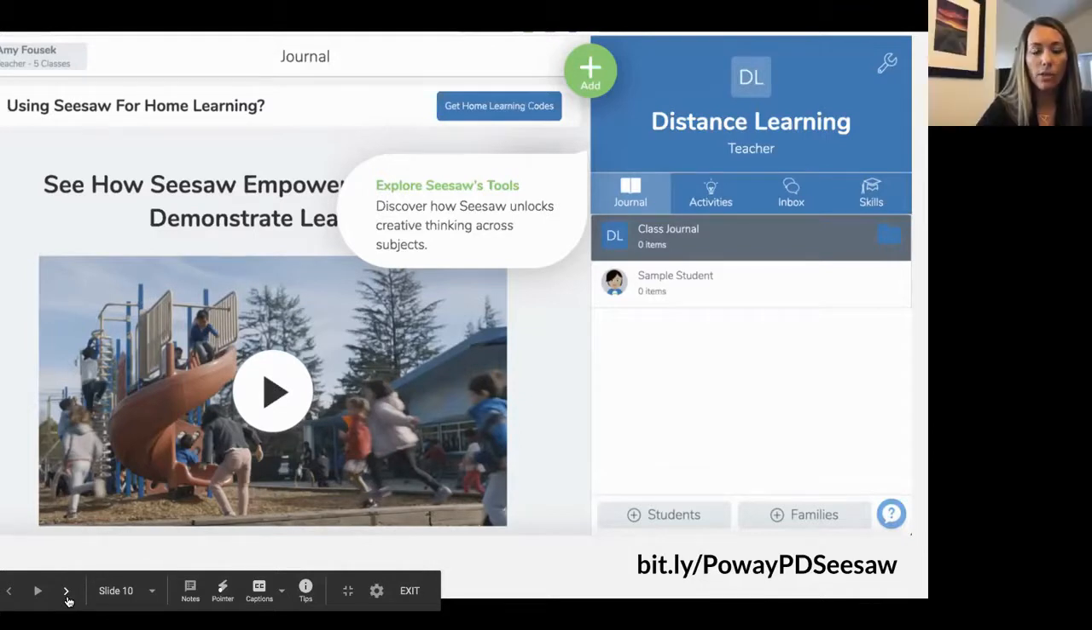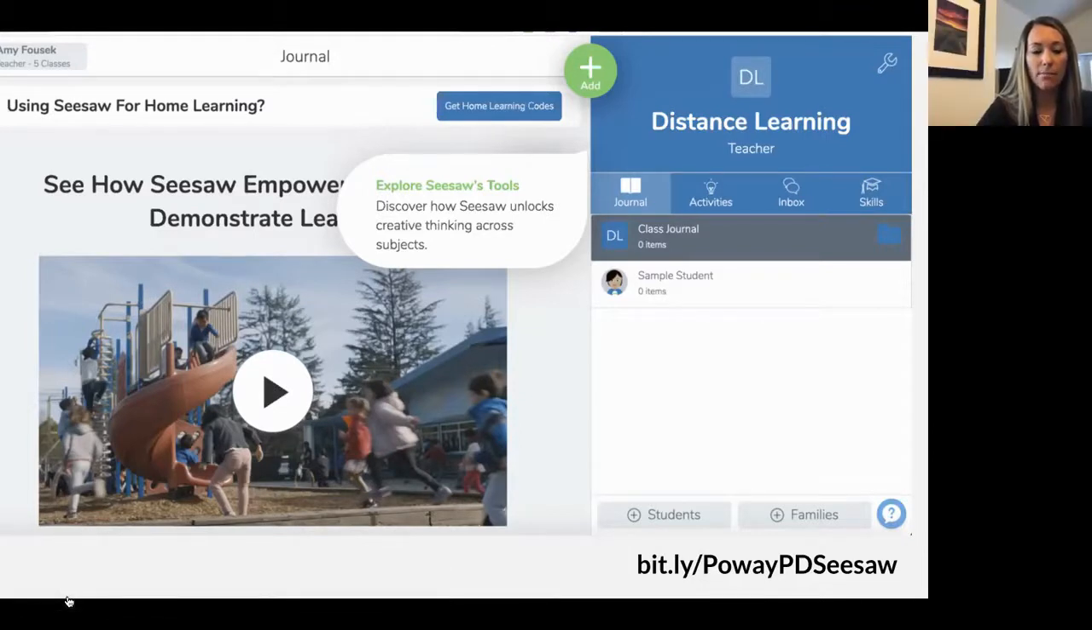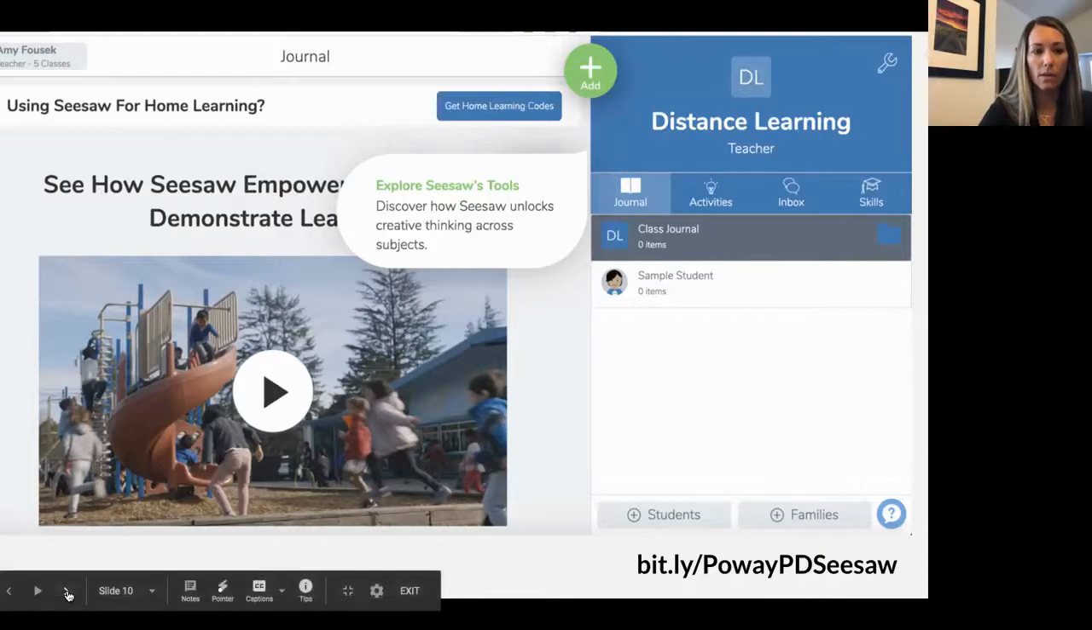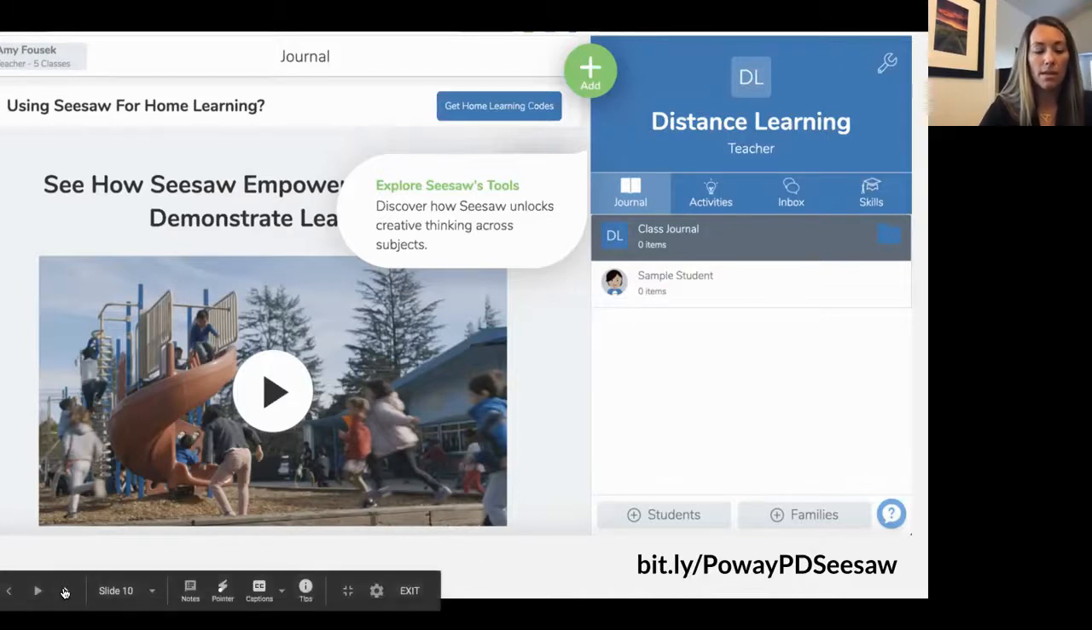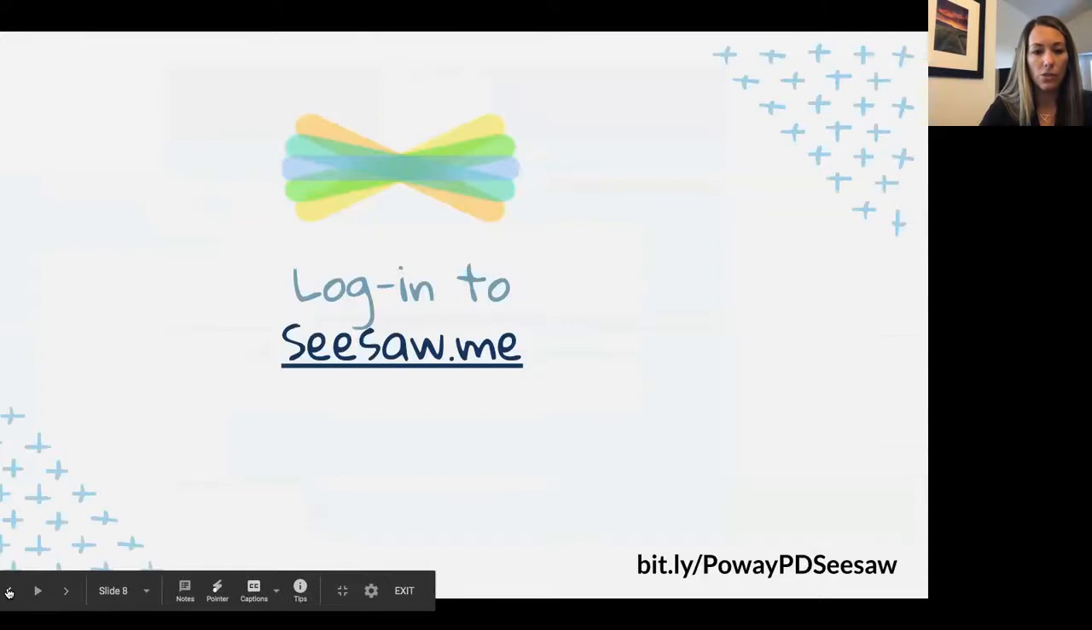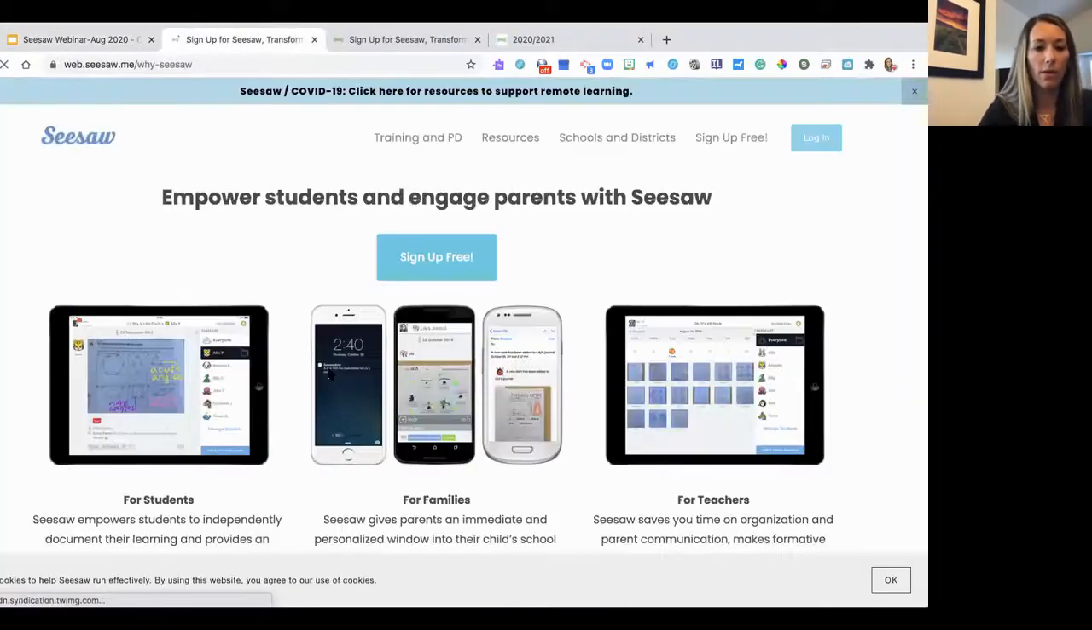Once you have done that, it will take you to a screen that looks similar to this one. It will say using Seesaw for home learning. It will give you your name and allow you to add other features. So we're going to go ahead and I will share with you now how you would set up your Seesaw account.